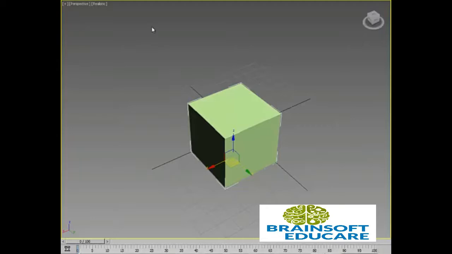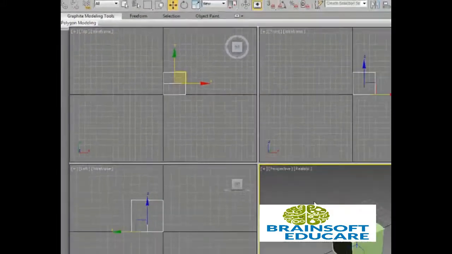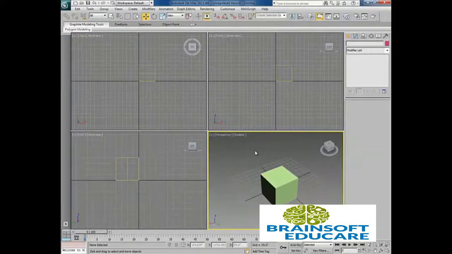Now if you want to restore it, again go to this plus and click on Restore Viewport. This comes very handy when you have to model any design in particular viewport.